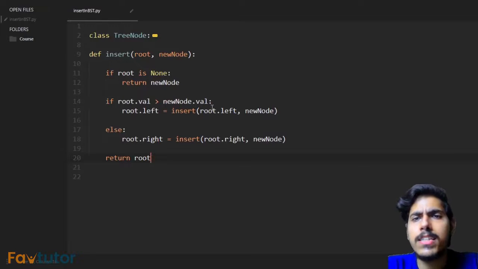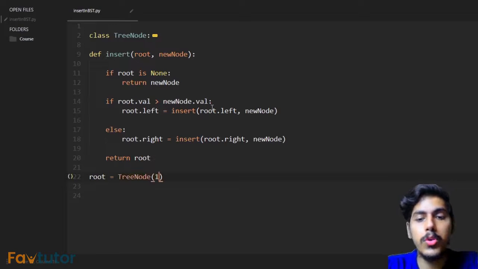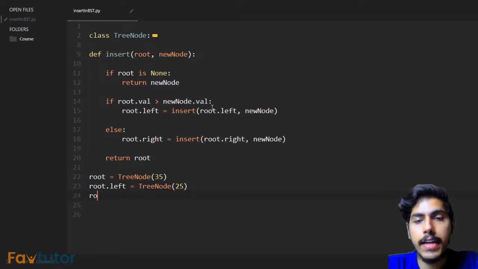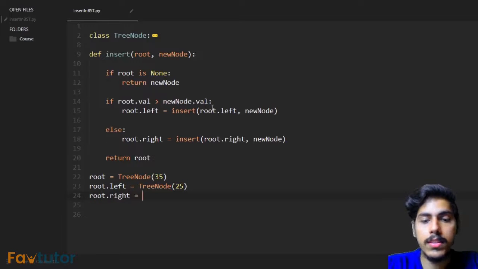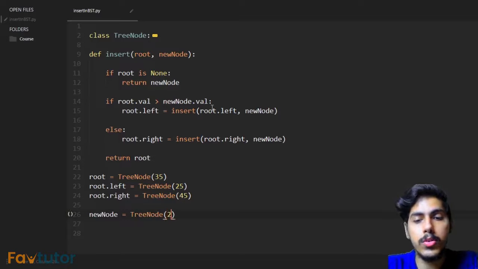So let us take a very small example to run this code. So let us say we are given the root node as node 35. The left child of this node is 25 and the right child of this node is 45. And let us say we want to insert a node 28 in this binary search tree.